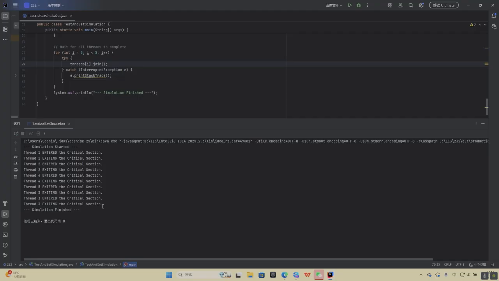From the output, we can see that only one thread enters the critical section at any time. Each enter message is followed by its corresponding exit message before another thread enters. Although the execution order of threads changes between runs, mutual exclusion is always maintained. In summary, this program demonstrates mutual exclusion using test and set and shows that busy waiting wastes CPU.